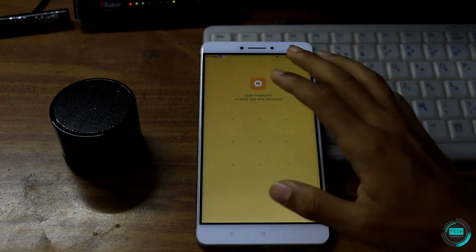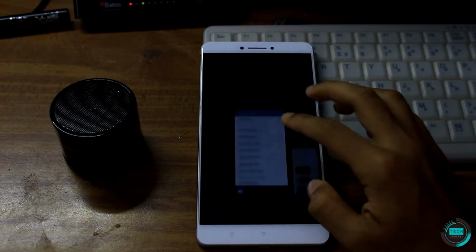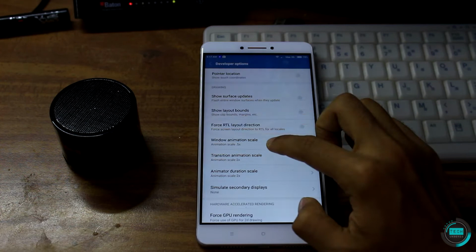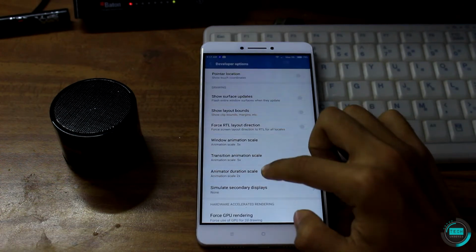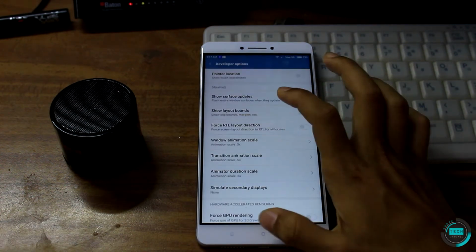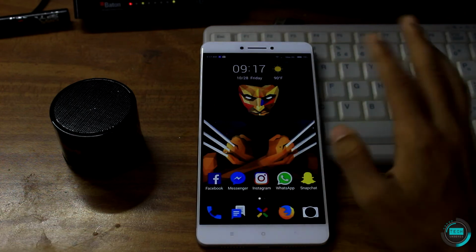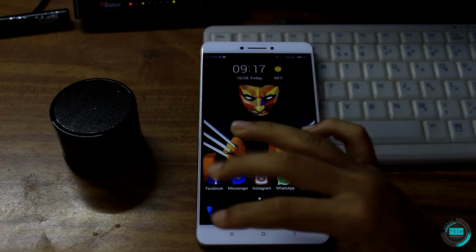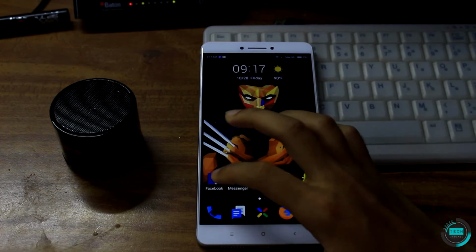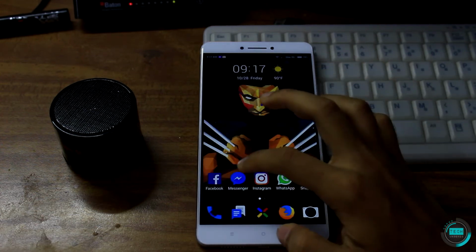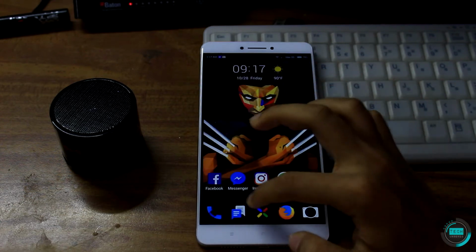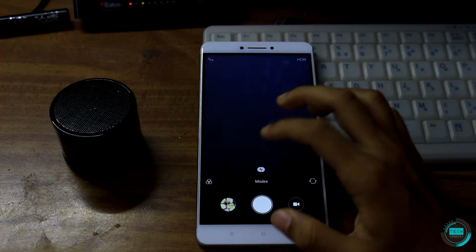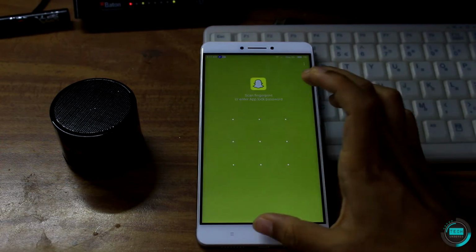It shows the animation first and then the app loads. For that you need to go over here and then turn this to like 0.5. By doing this, you're reducing the animation and this will make the apps come up faster and it will not show any sort of animation, so it will make your device look snappy. So look at this now, it is fast as ever and apps turn on quickly.